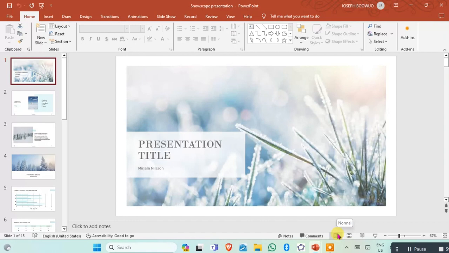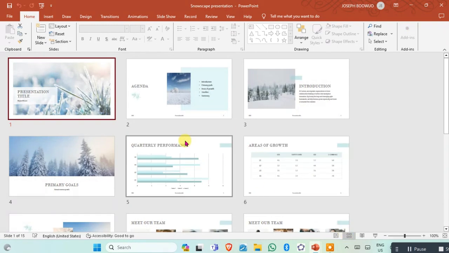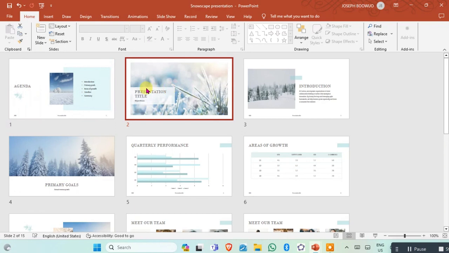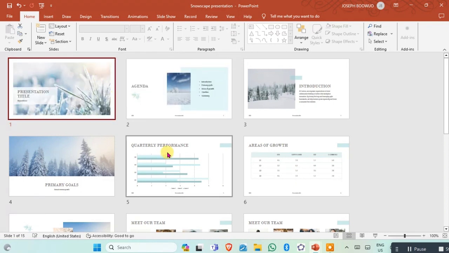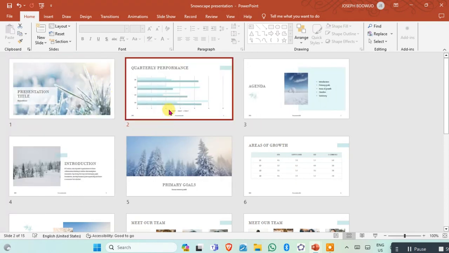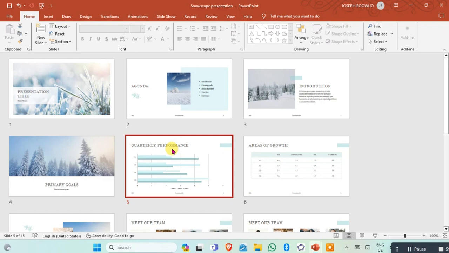So we have the normal view, which is what we are looking at now, and we have the thumbnail view. So in this view you can adjust and rearrange your slide any way you want it to be, and so you can do the rearrangement of your slide all over here. And so this is very good if you want to rearrange your slide.